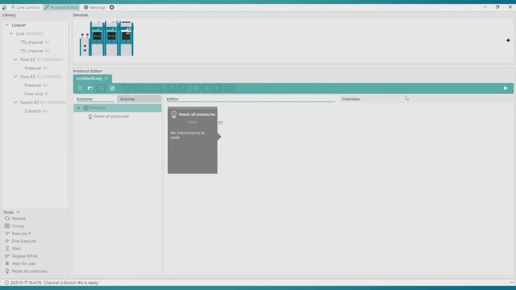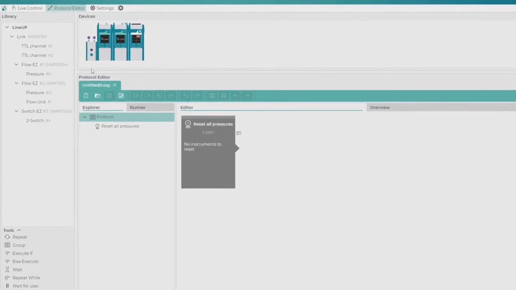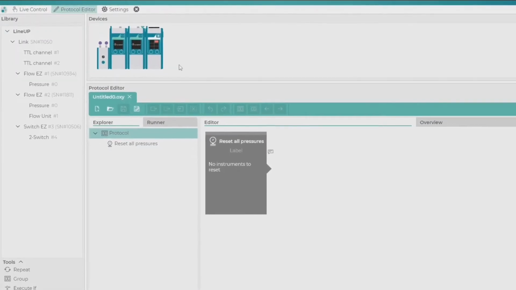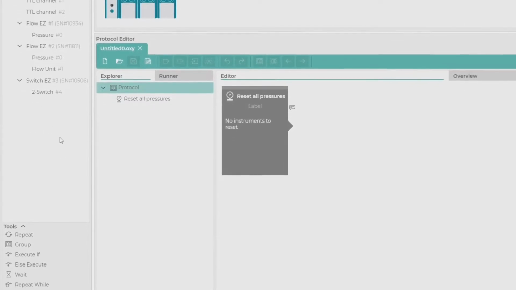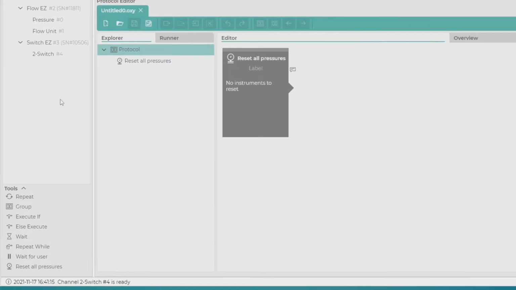As soon as you connect or simulate your devices, you will be able to see them here in the devices section, along with their properties and further connected valves or sensors. On the left part of the screen, you can see the library section, which displays all connected and simulated instruments in a tree structure. You will also see the related functional blocks offered to you to build a protocol.